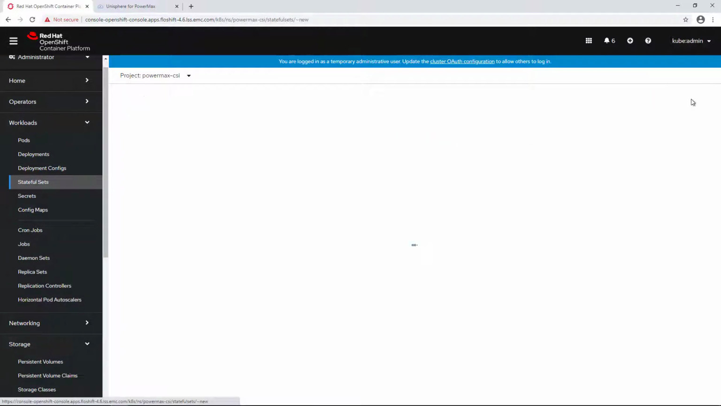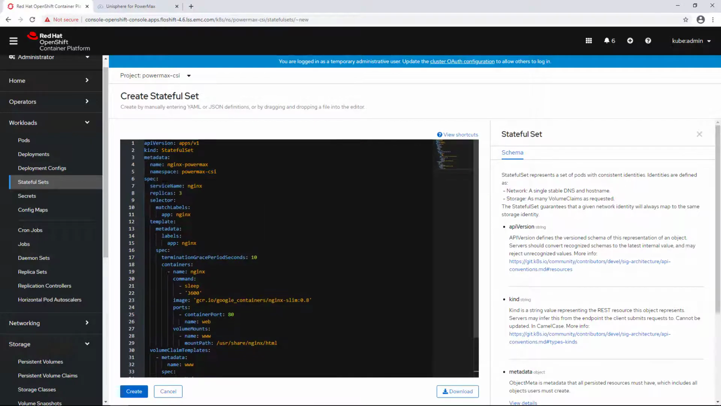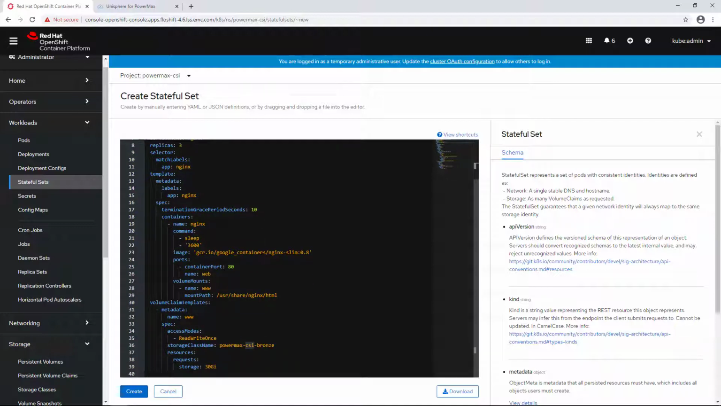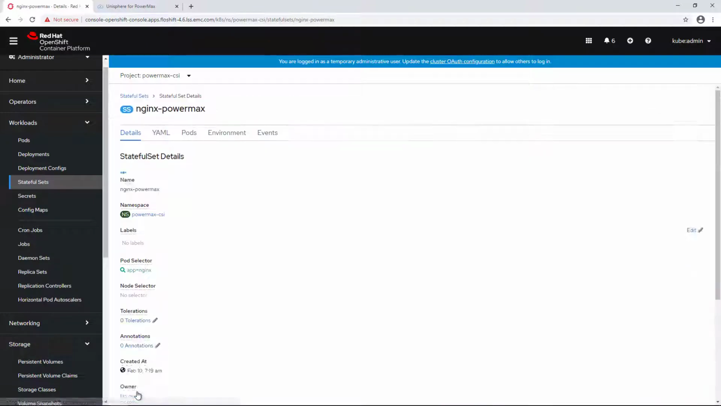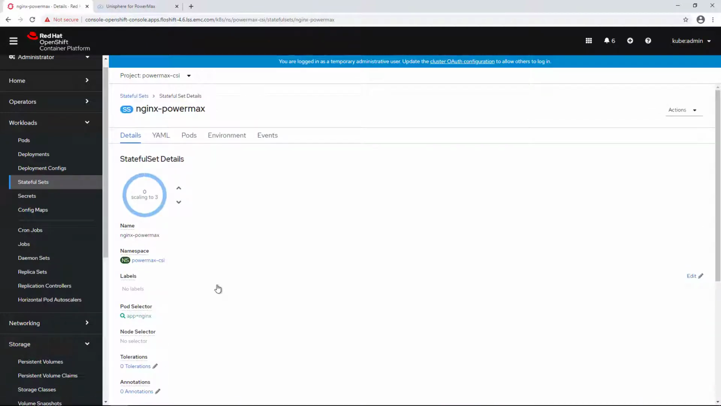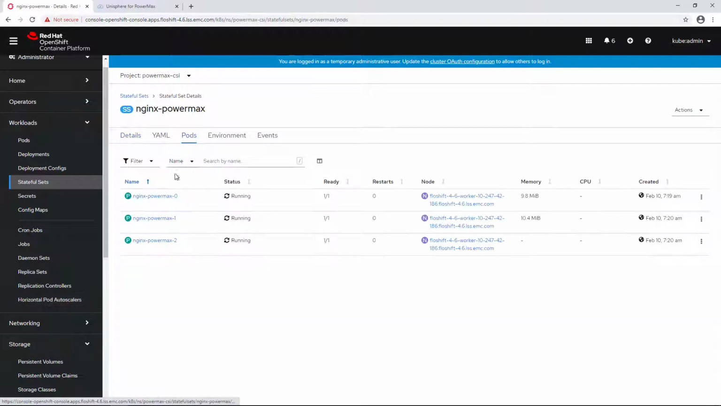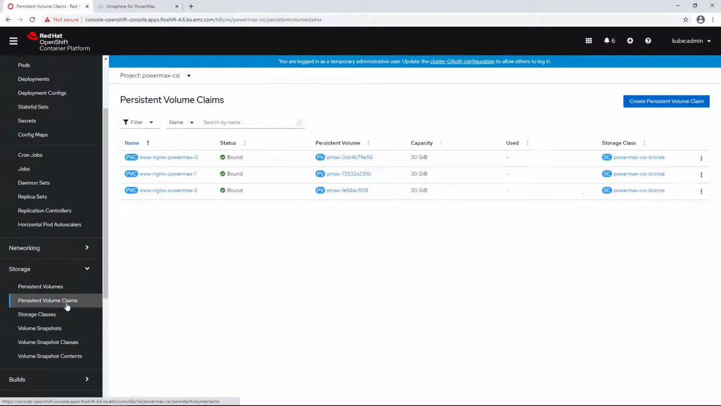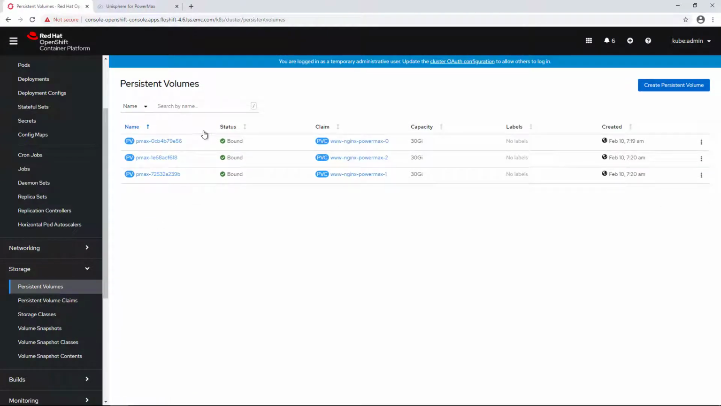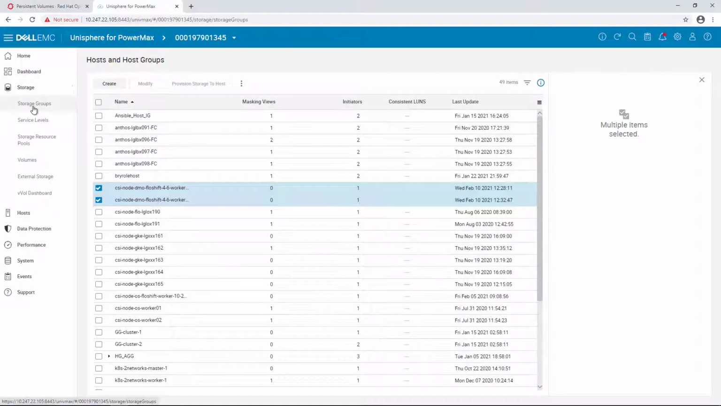I'm navigating to the StatefulSet tab and creating a new 3-replica Nginx StatefulSet. I'm providing the name and the namespace and specifying the storage class and the requested PVC size. Within a few seconds, the Nginx pods are up and running, connected to their persistent volumes, which have been created on the PowerMAX array and mapped to the OpenShift workers by the CSI driver.